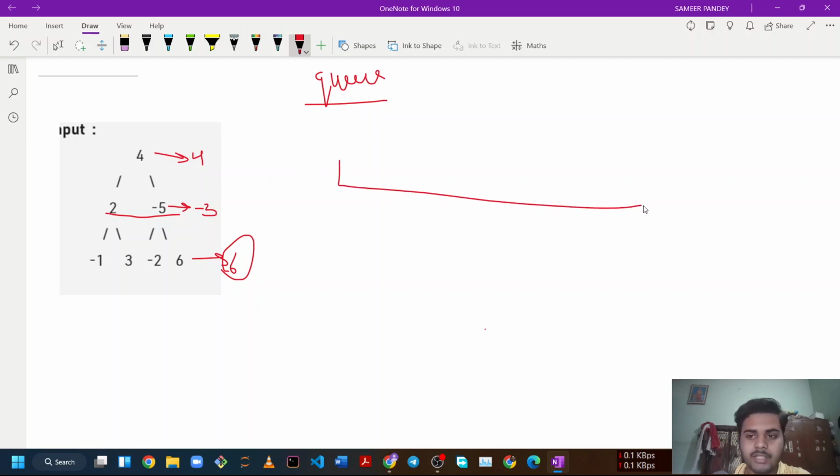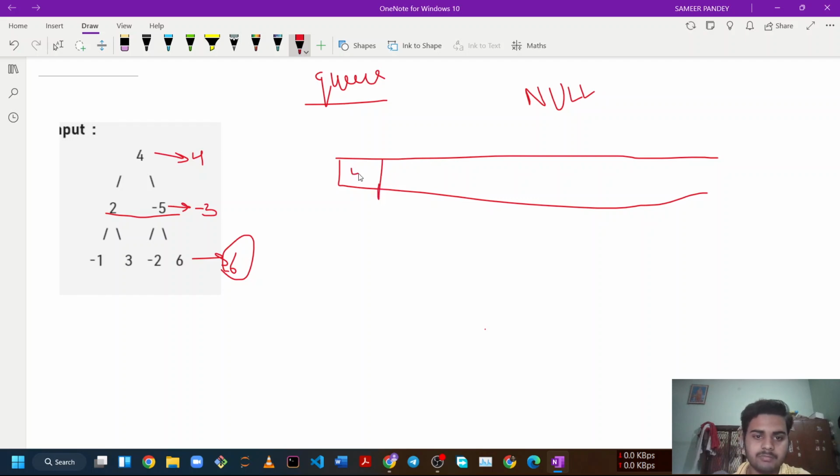So how can I know that the level has ended at that particular point? I use a null for that. Let's see how. First I push the root element, which is 4, and after that I push one null. I denote null by n. This signifies that one level has ended and you can take the maximum of them.